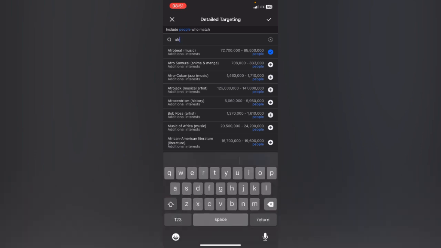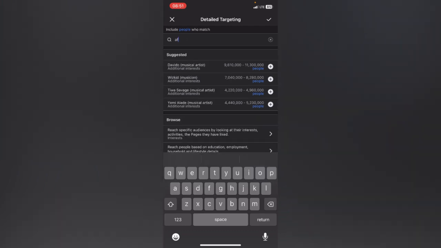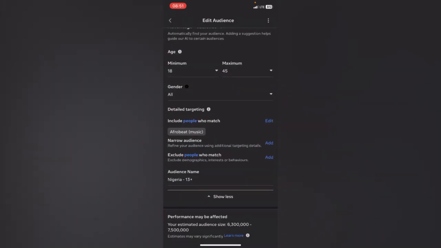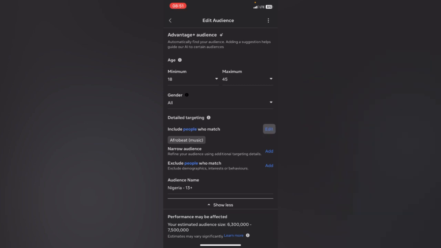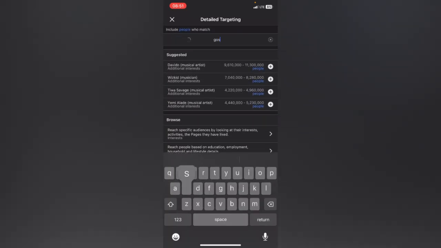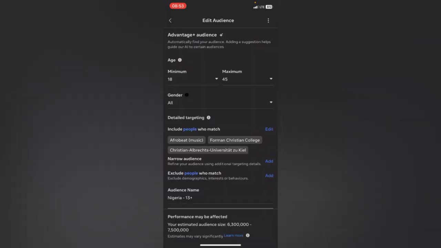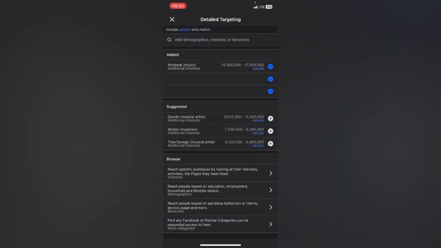So what we are going to be doing right here is, let's first target Afrobeat. Then I'm going to be targeting gospel. Another thing you could also do right here is target some artists in your specific niche. So if you're into Afrobeat, the artists you need to target are artists like Davido, Wizkid, Burna Boy, all of the big Afrobeat artists. You could include them right here in your music.